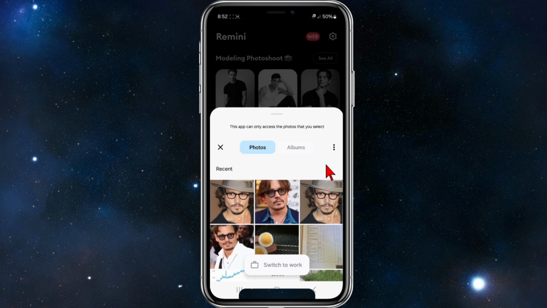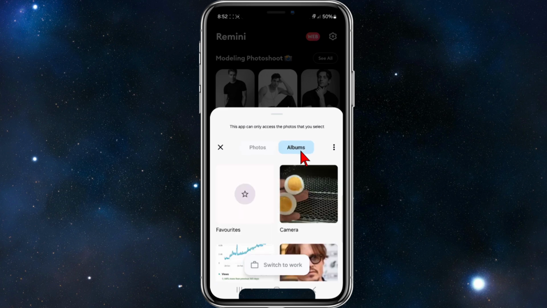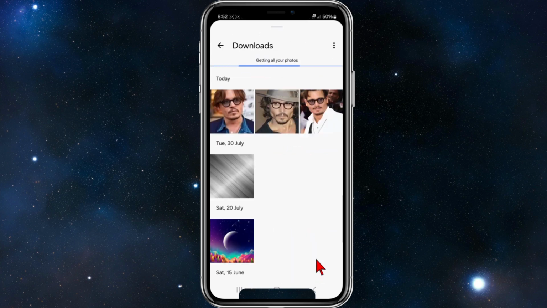And now we can just scroll down here and find the photos you would like to edit inside the Remini app. Or if you want, click on albums, and you can choose a photo inside an album. So as you can see, I'm in my album, so I want to go to my download section here. So I'm going to click on downloads.